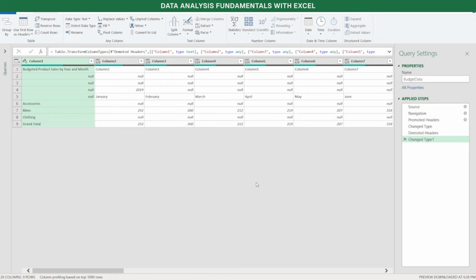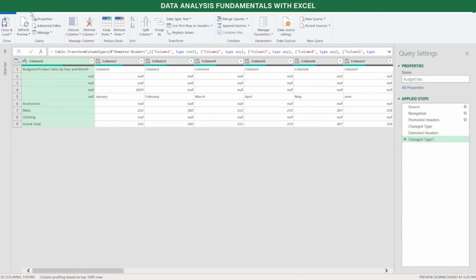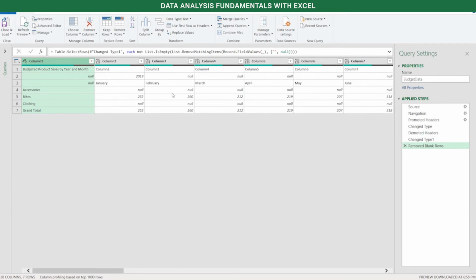And the next thing we're going to do here is get rid of the rows that are blank. So we have nulls across all of these columns here. We're going to use a function that we used before. We're going to go up into our Home tab, go into Remove Rows, and say Remove Blank Rows. So go ahead and do that. And that got rid of all of our blank rows.